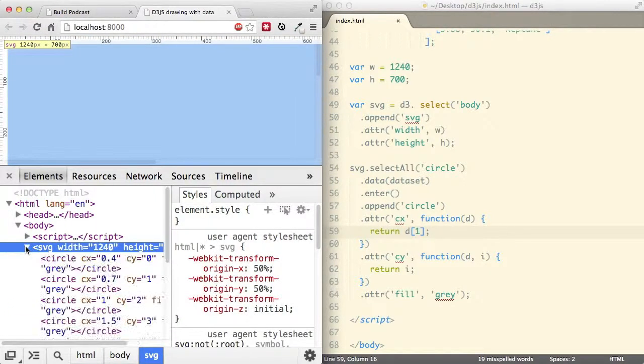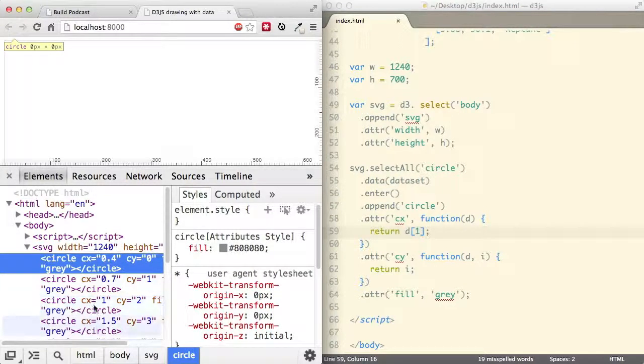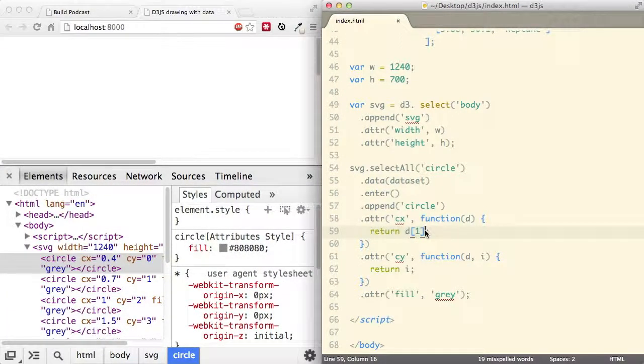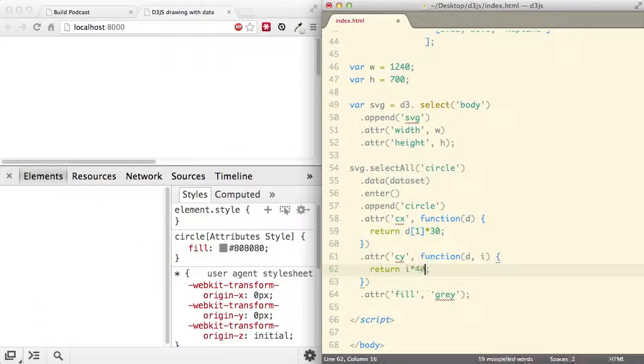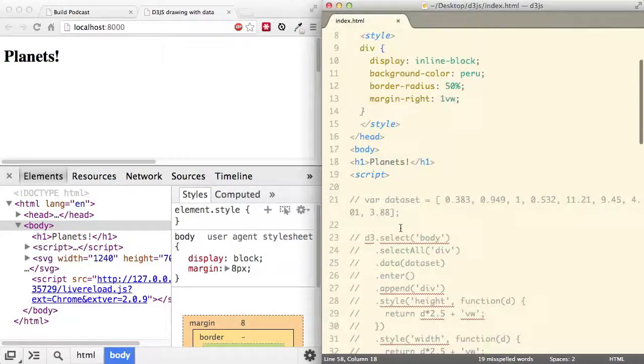So let's open up the inspector panel. All the circles are basically just too squished up together. So why don't we just shift them a little bit? So let's say times 30, and maybe this time times 40. And I just added a header one saying it's planets.